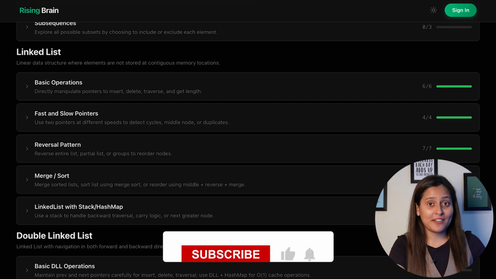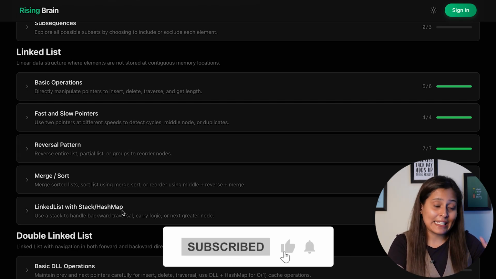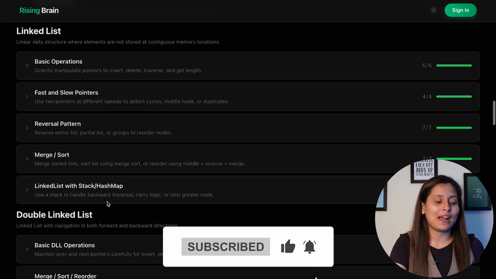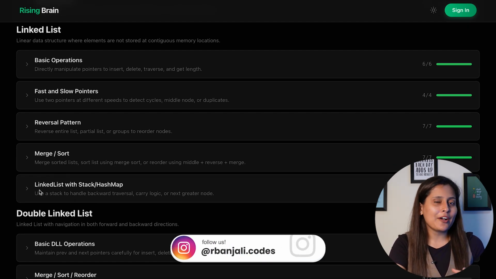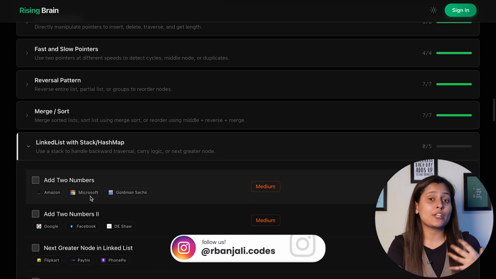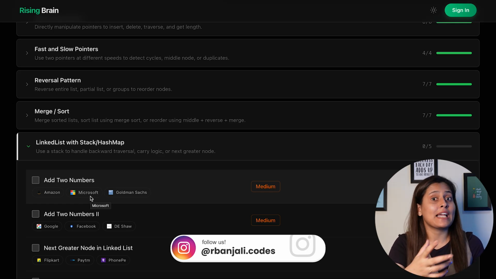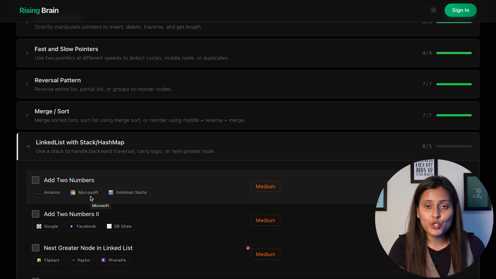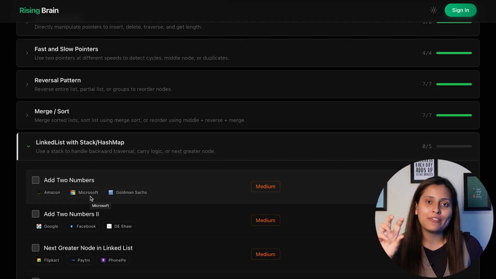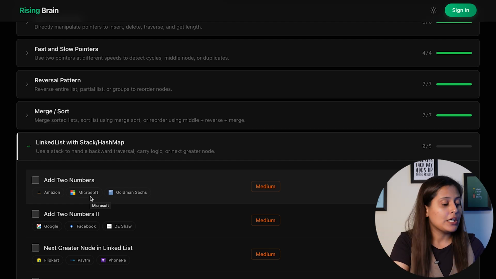So we were following our pattern-wise DSA sheet, and in this we were doing the linked list topic. Today we'll start a new pattern, which is linked list with stack or hash map. It means you have to use extra space, either stack logic or hash map. That doesn't guarantee it will be the optimized approach, but that logic of stack or hash map is going to be used. So let's see the very first question, which is Add Two Numbers.